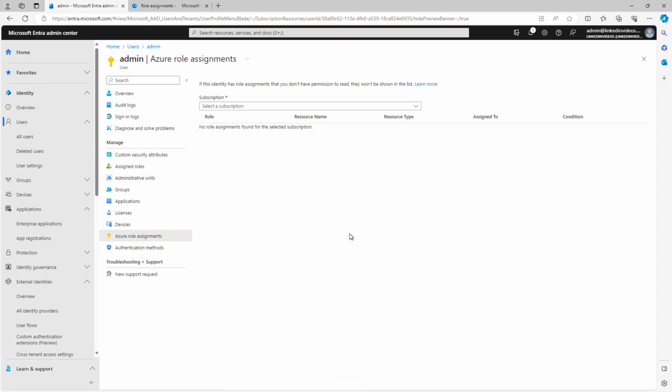Under Azure role assignments, you can see I don't have any Azure role assignments that I've assigned this user to right now. Azure role assignments are a little bit different than assigned roles. This has to do with any resource groups you might have created, and a resource group basically is a group that you use to create additional resources such as a virtual machine, storage, and other things like that. Then you can assign those role assignments to those resources here. We'll take a look at Azure resources in an upcoming video.